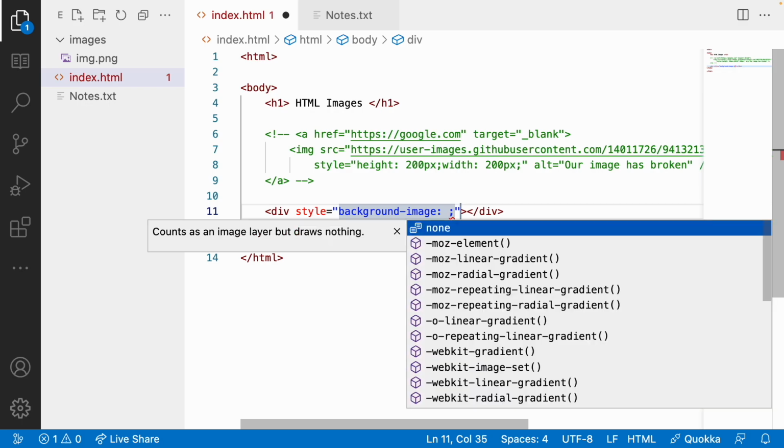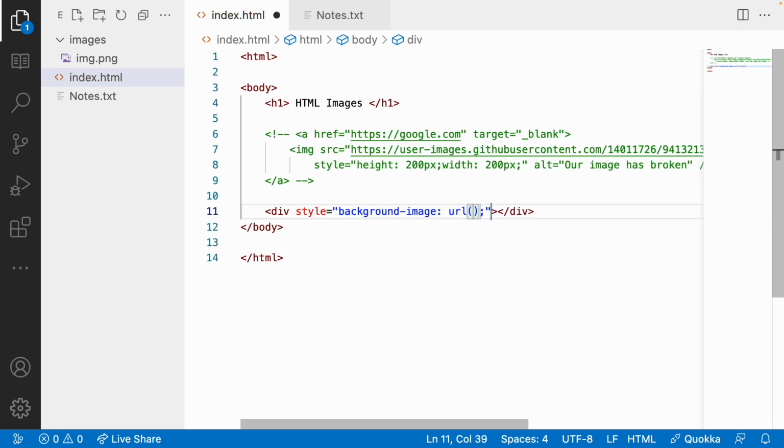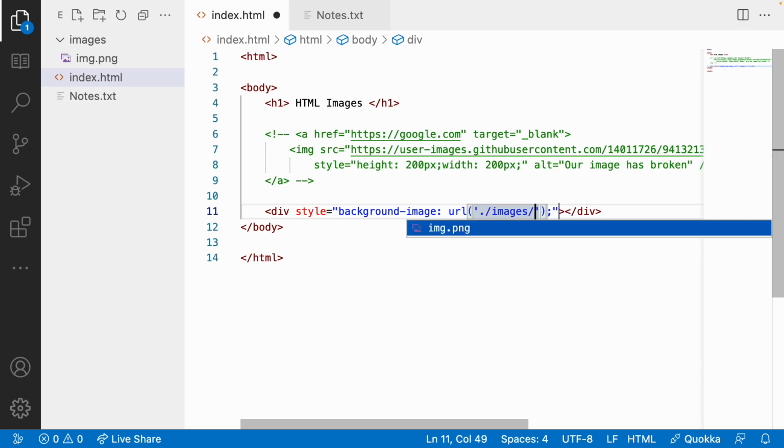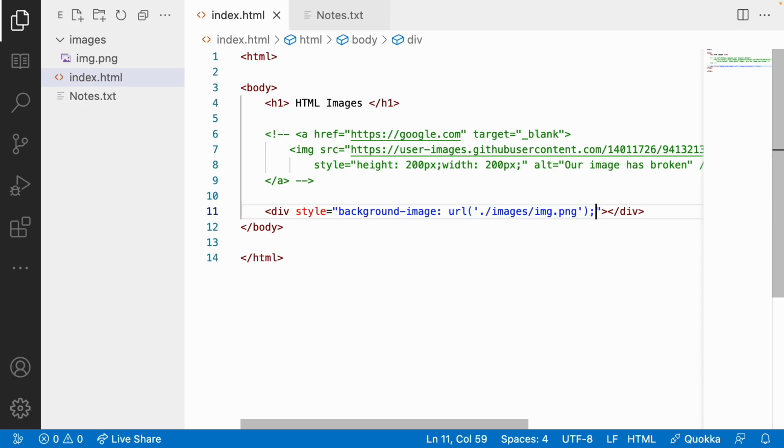So what this will do is, it will take a URL, and the URL can be anything. Now I am trying to give ./images/image.png and save this. Let me go here. This is my background image. Let me reload. Now it didn't apply. Let's check what's the problem. So it is not visible.